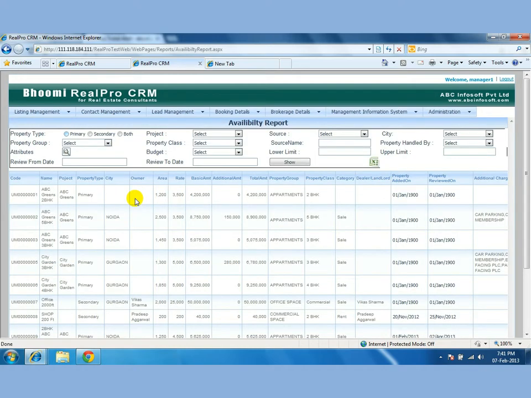Next, I come to the availability report, where you can simply find out any property based on any of your requirements. This is simply an MIS where you can always find a property based on any parameter. You want a primary property or a secondary property. You want a particular project.